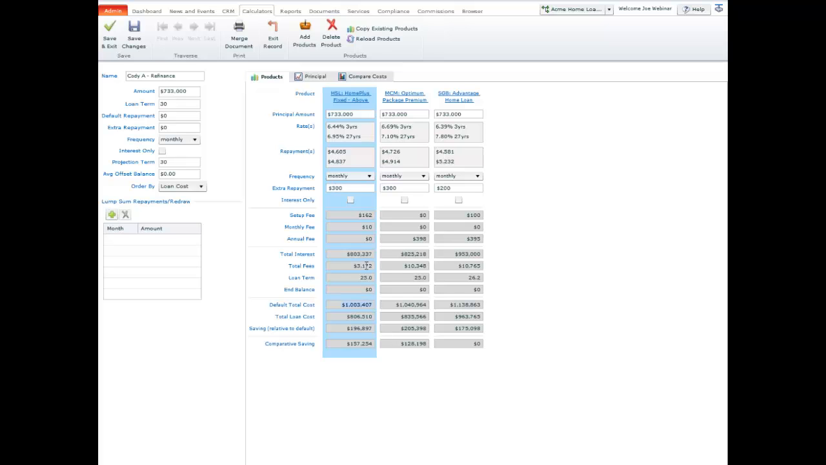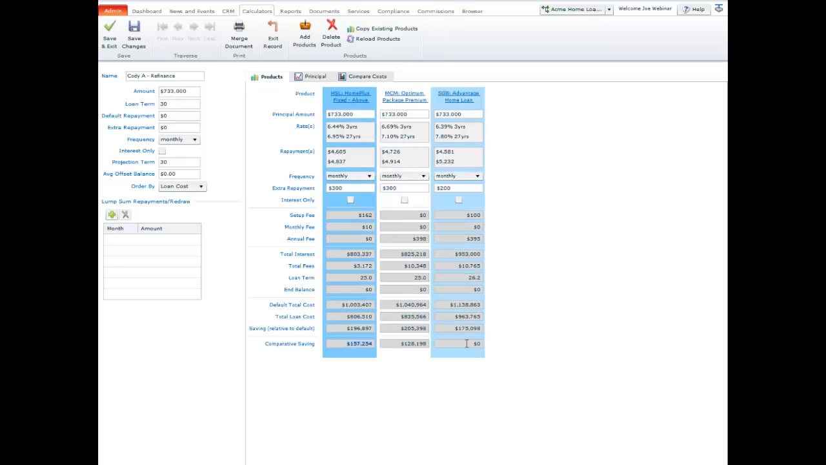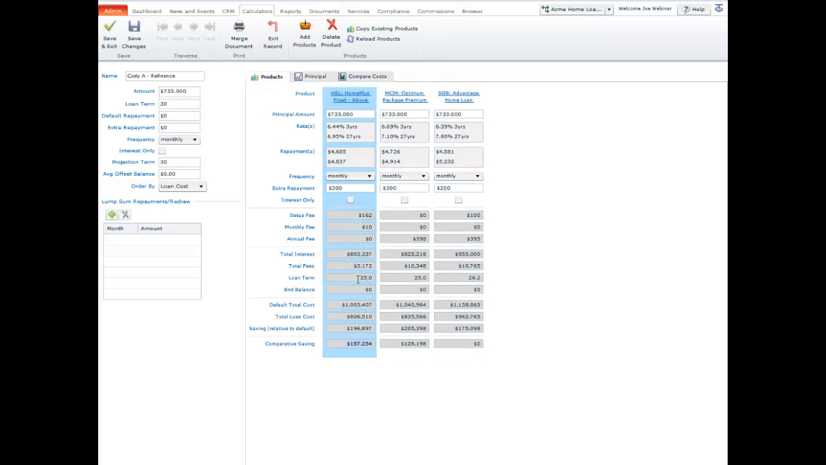So that $300 a month is saving us nearly $200,000 off the life of the loan. And again, we have our comparative saving with the St. George. What you can also see is our loan term is now only 25 years. So that $300 per month will actually shave 5 years off the length of the loan, as well as $200,000 off the actual cost.